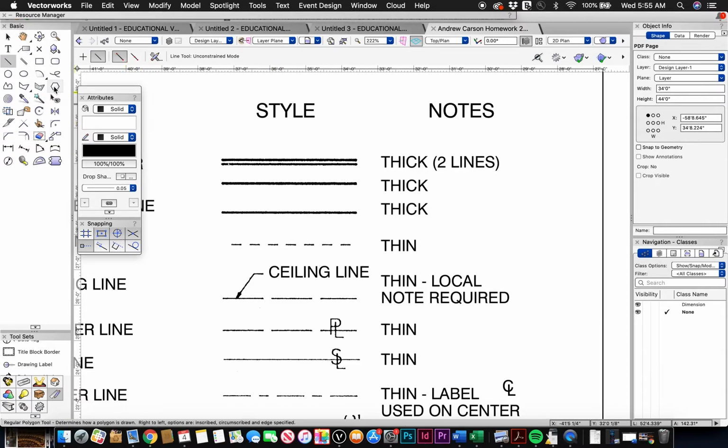Some of these are quite simple, but some of them aren't. So what I'm going to do is start with the lines. For thick lines, I would use 0.70 or larger.